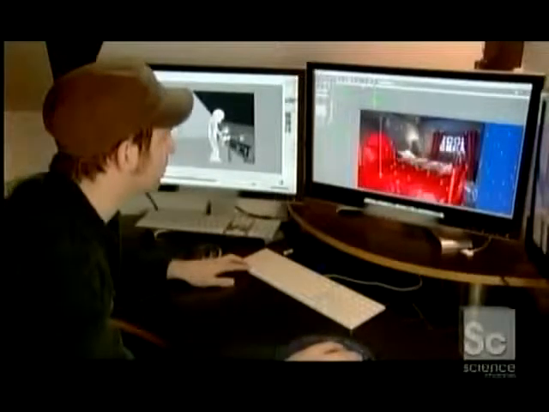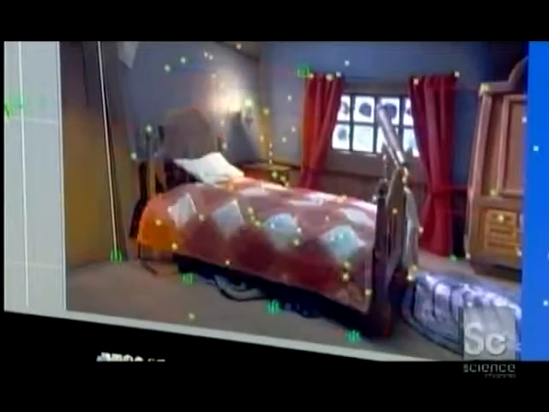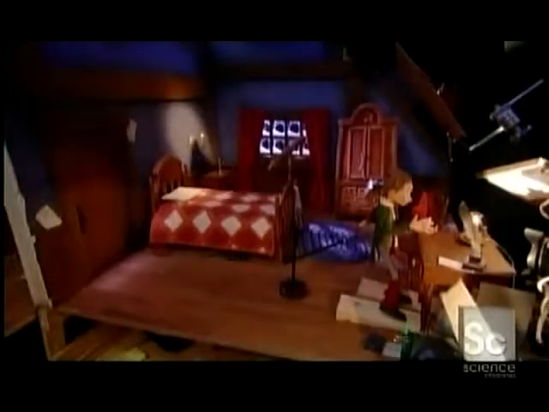They layer digitized images of the set and blend them seamlessly into a single image. This digital layering is called compositing. It allows animators to accurately place the character in the scene.